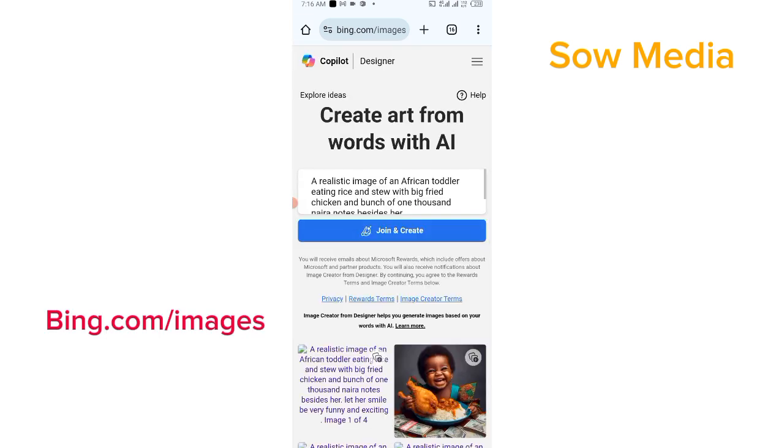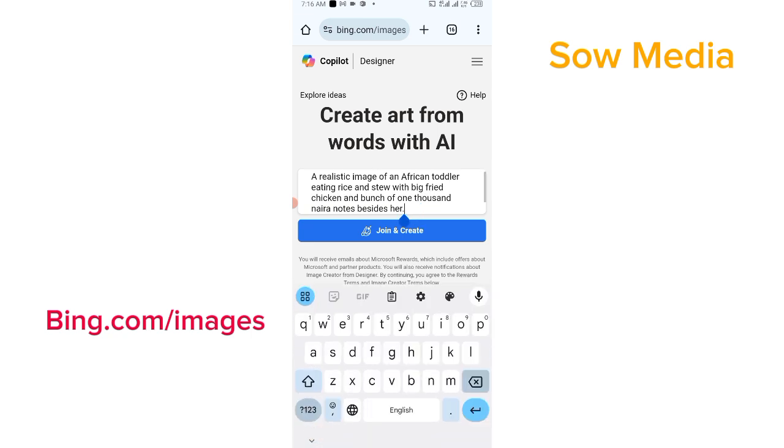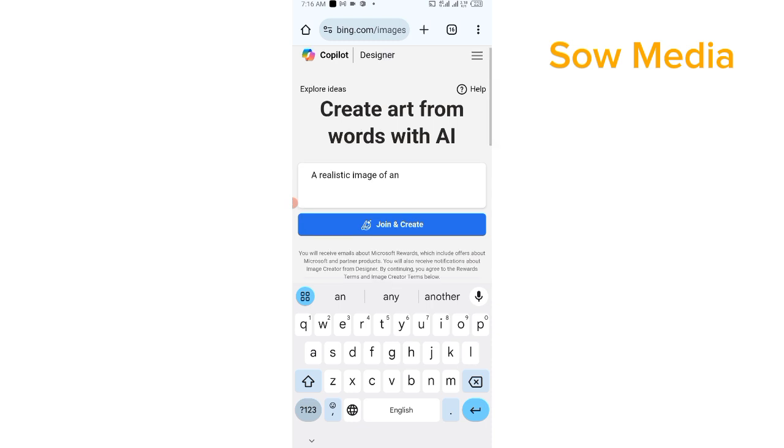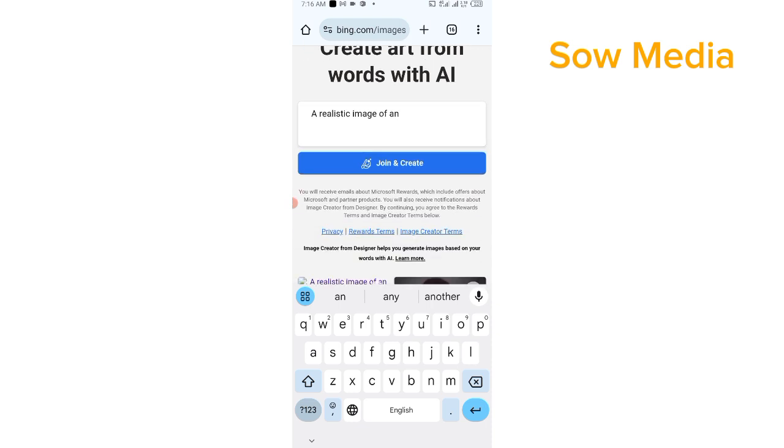So you go to bing.com/image. If you're coming here for the first time, it will prompt you to create an account. So I don't want to take you through that process because it's going to be time consuming. So it's what you can do yourself. So you go and do that. So when you come, you click on this piece to write your prompt.